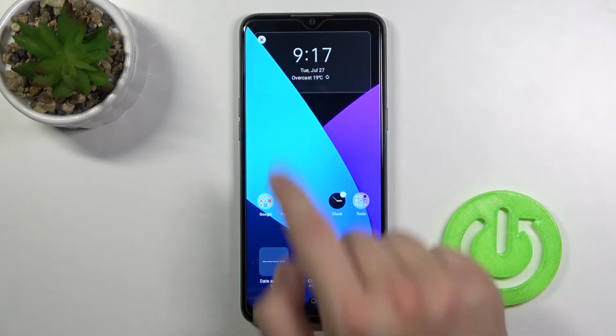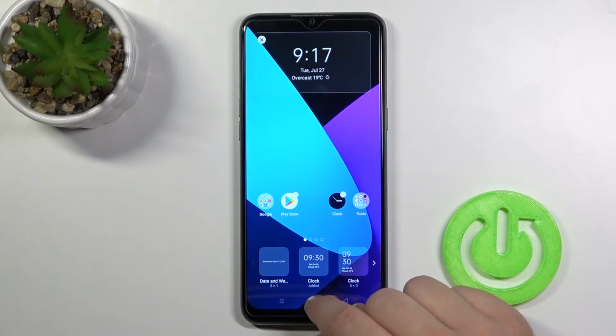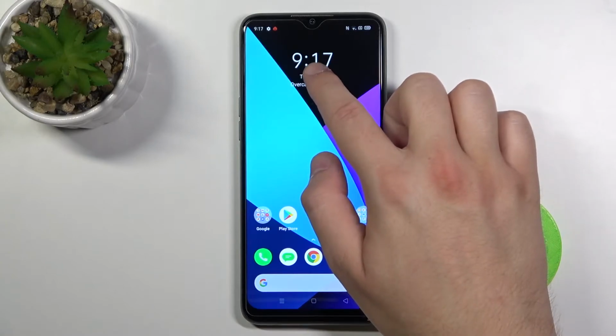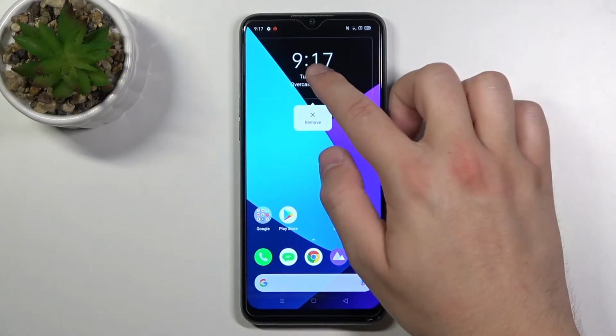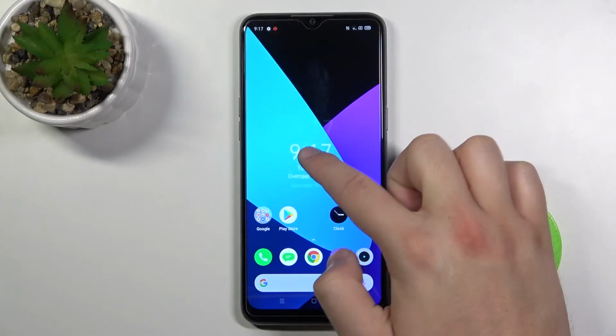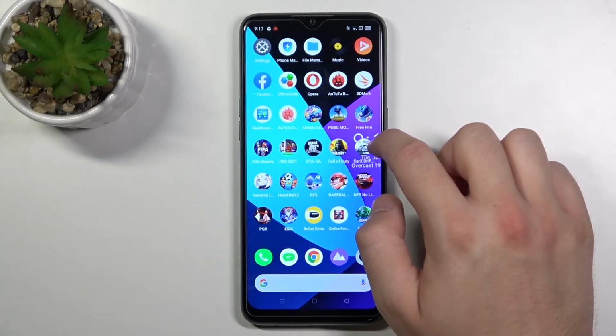Tap on it once. As you can see, it's added to the home screen. When you click on the home button, it will be attached to the screen. When you click and hold it and release, you can simply click and hold, you can move it. You can move it also on another screen.